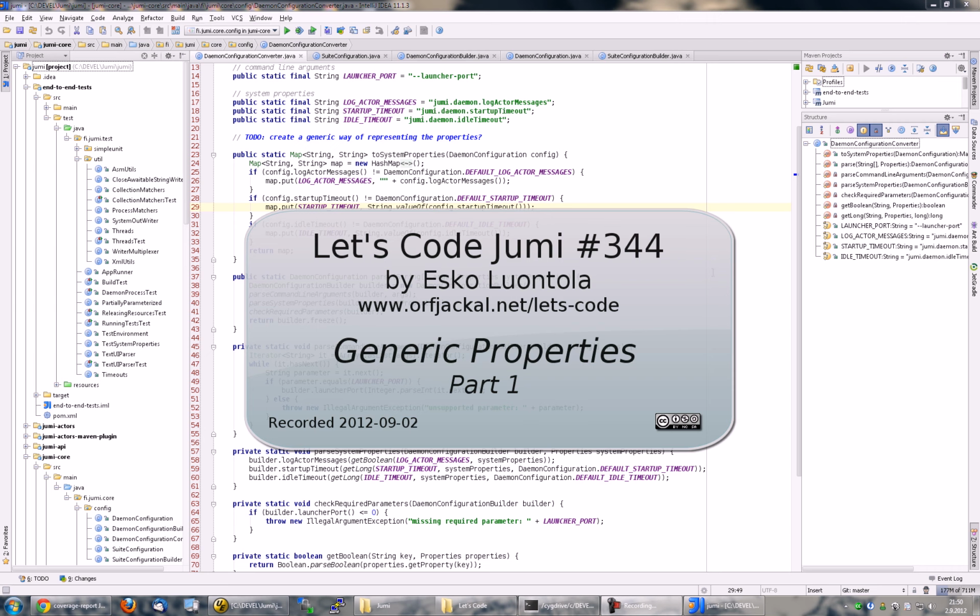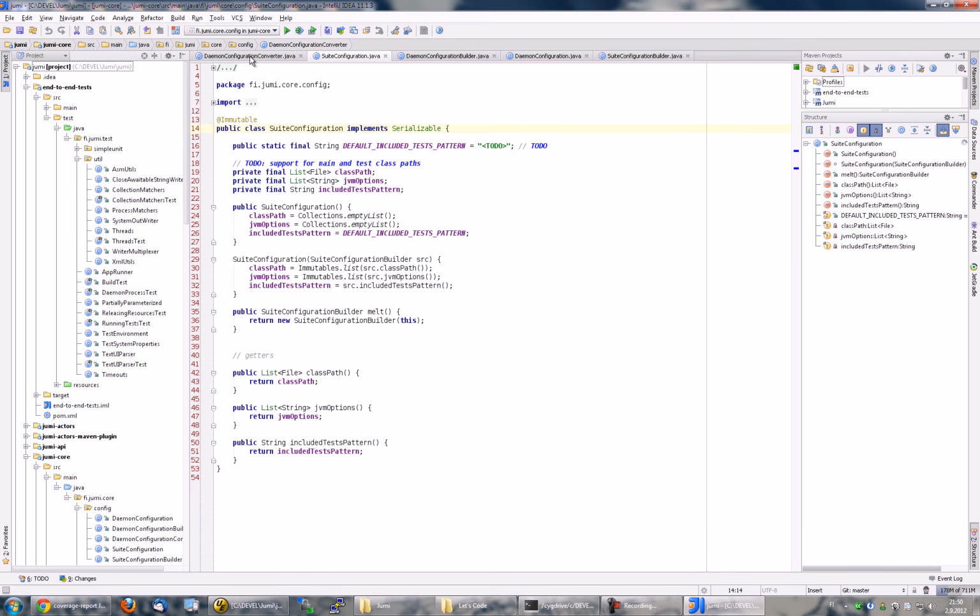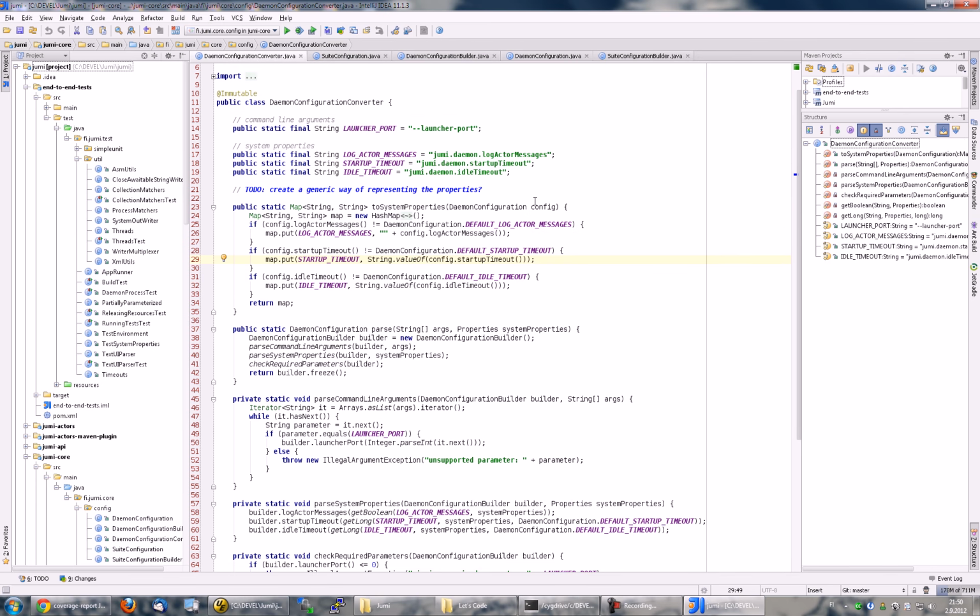Hi, this is Skluontalo. Last time we finished refactoring these classes, and this one class is still remaining, which converts that configuration to system properties and back again, and also command line arguments.